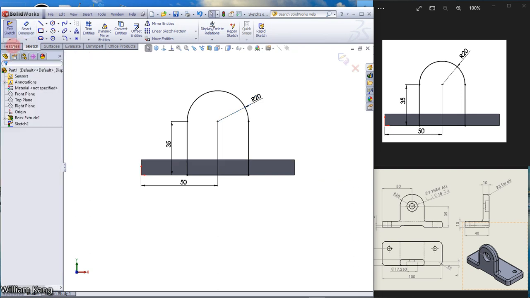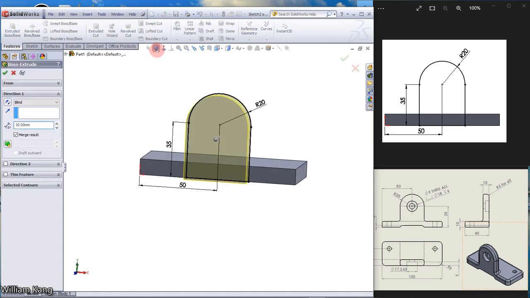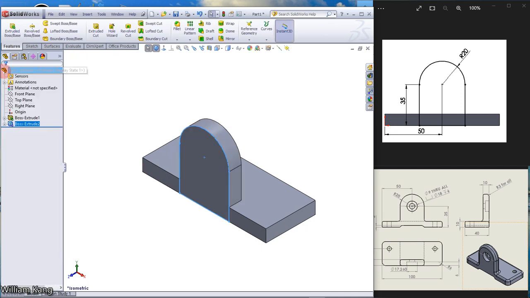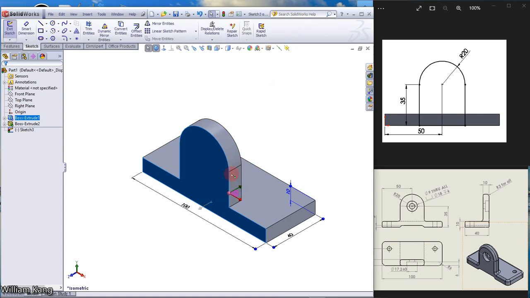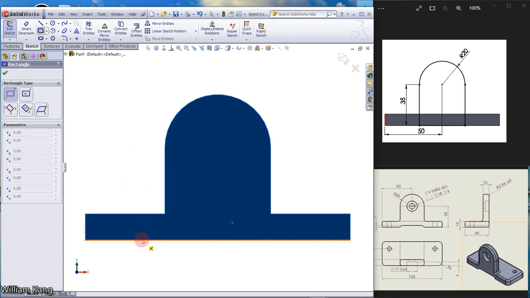Let's go to Feature tab, Extrude Boss Base. Okay, reverse the direction and make it 10 mm. Click this face again and click Sketch. Normal to tool. We are going to draw a corner rectangle coincident to the edge.